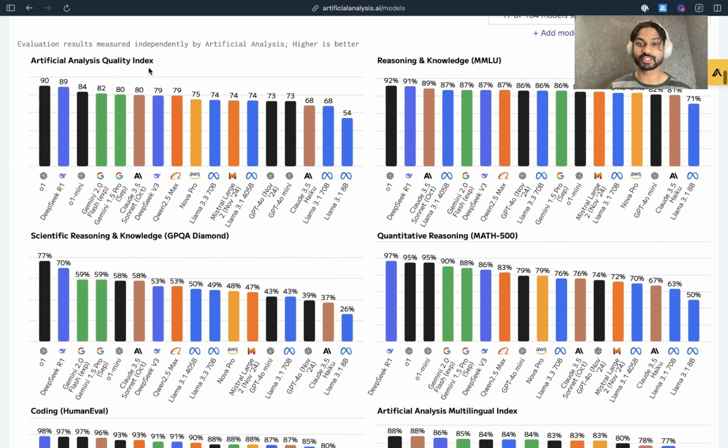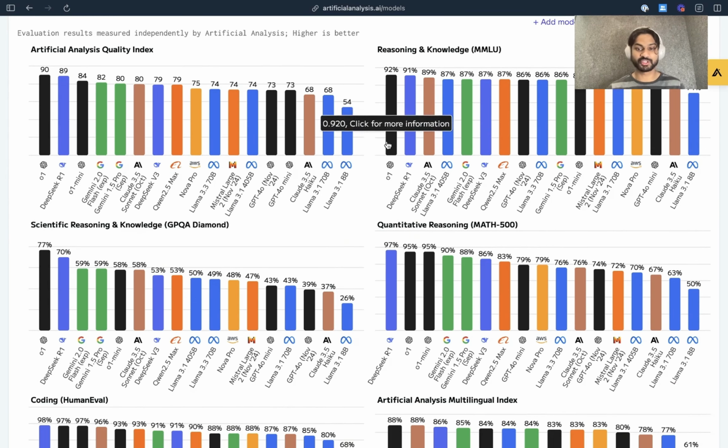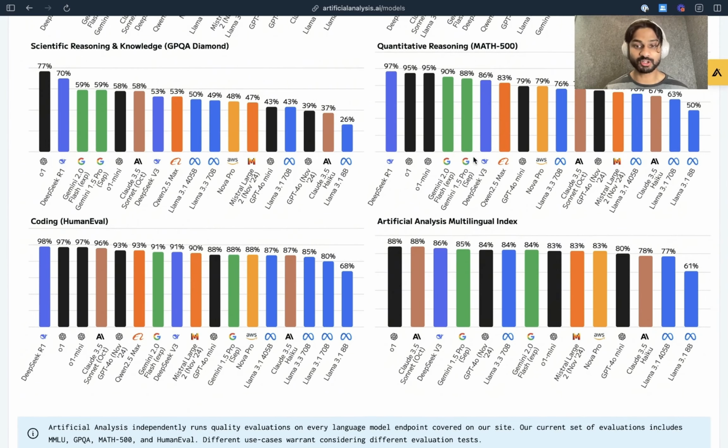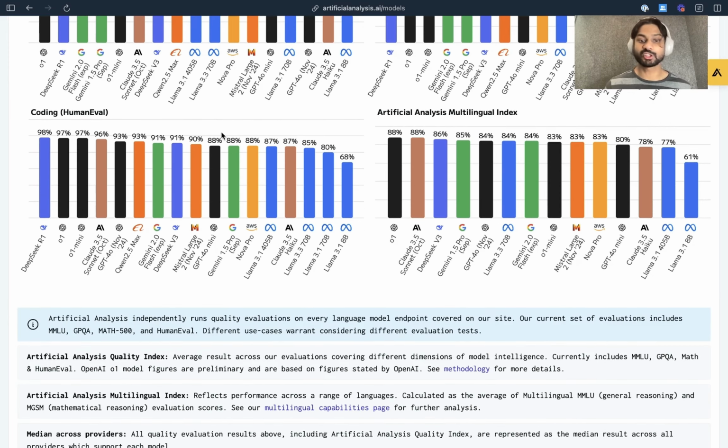So say if you wanted to look at reasoning and knowledge, and the performance of those, O1 is at the top. Scientific, say if you were in biotechnology, academia, or maybe pharma, then this would be particularly interesting to you as well. DeepSeek and O1 at the top. Gemini as well, doing really well for those specific use cases. If you had more quantitative or programming use cases, quantitative would be an interesting metric for you, and DeepSeek R1 is at the top. And coding as well. DeepSeek R1 is there too.